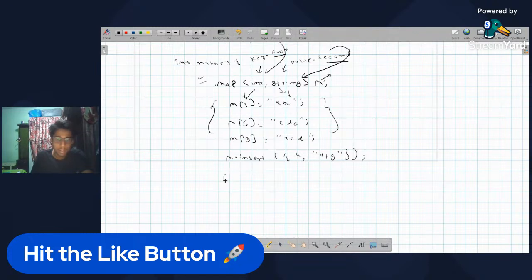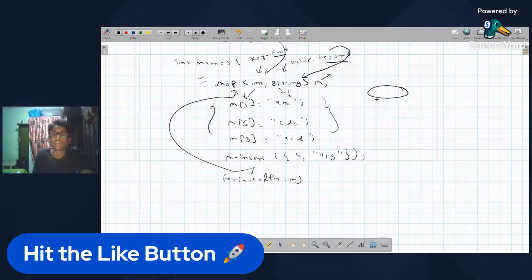So I will simply run for auto pr in map. So what is this auto? This is a very smart operator, you can say, that automatically detects that you are iterating on a map. A map is a container, it's not an array, so it needs an iterator to iterate over it. So it's something different, and I'm iterating over it here.